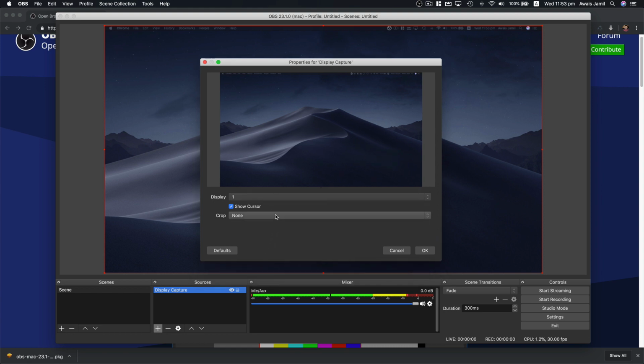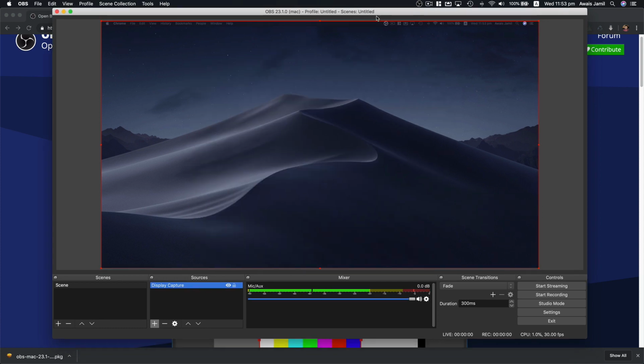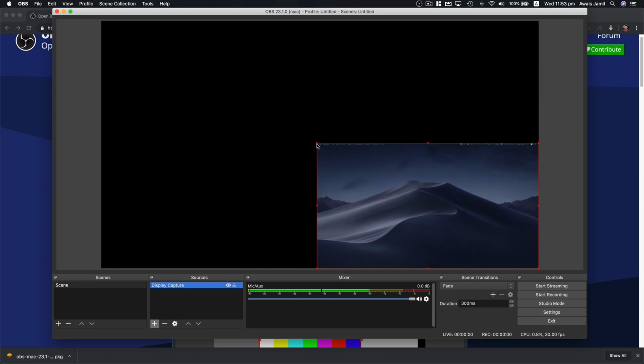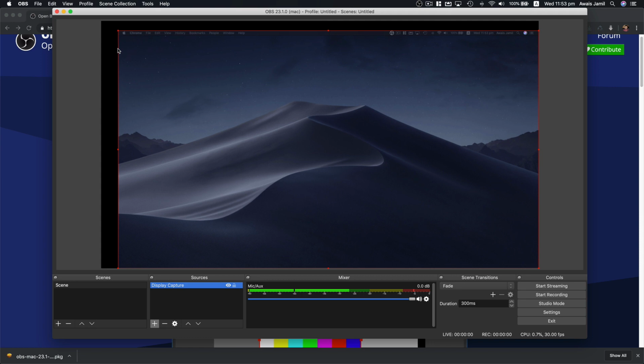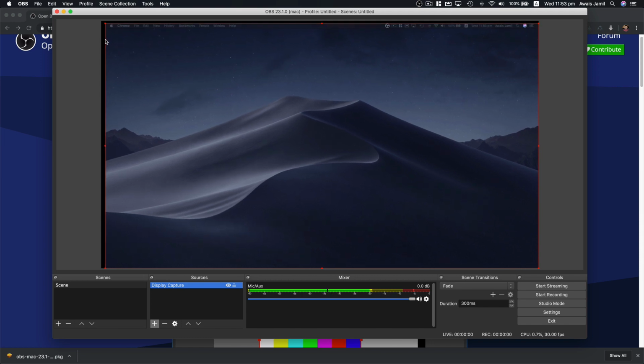Then you have crop options where you can define a manual crop. You might want to crop from the left or right, so you can do that here as well. Okay, so now I'm gonna just go to none for the crop, and I'm going to click OK. Now here you have this red line. You can even click on these vertices and decrease or increase the size of your recording as well.